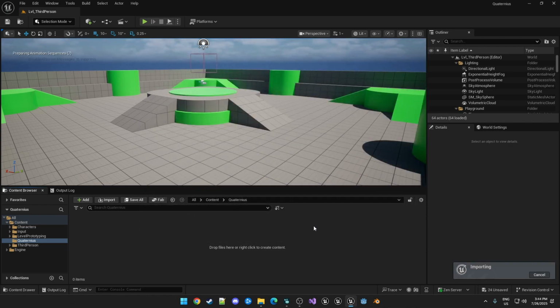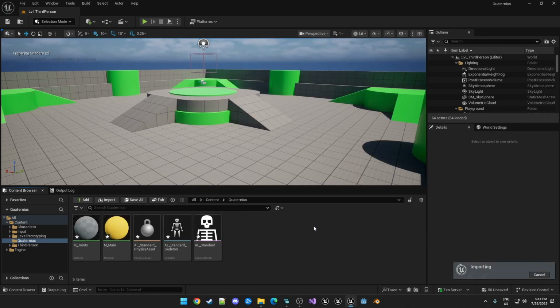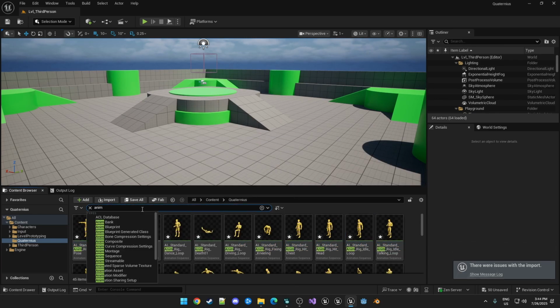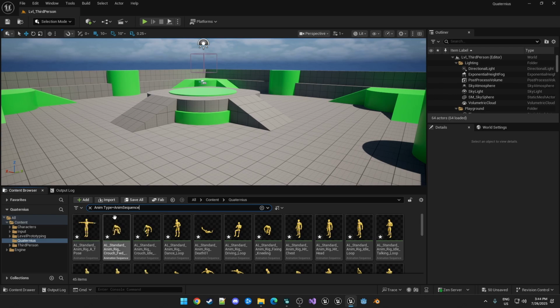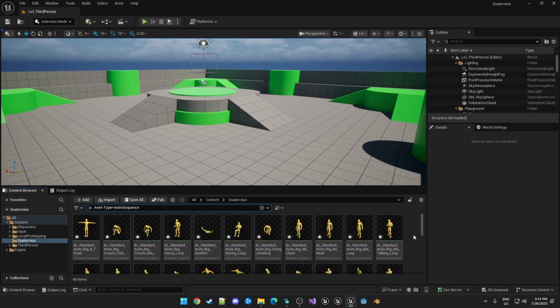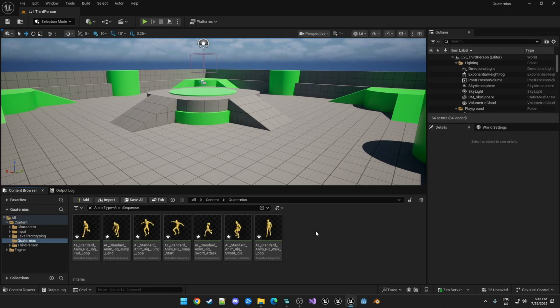So once we've imported all of those, a whole bunch of files. So I'm just going to put a filter up here for animation sequence so that that's all we're showing right now. So I'm going to fast forward the video a little bit after I've deleted some of the animations that we're not going to use. So with that, we're left with jog, jump, sword attack, sword idle, and walk loop.